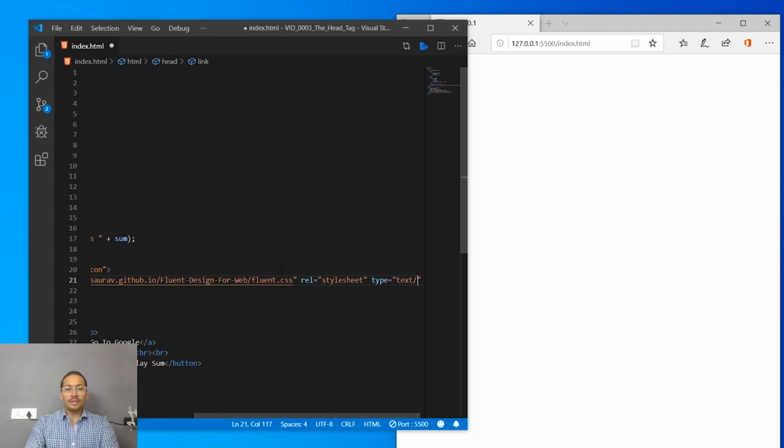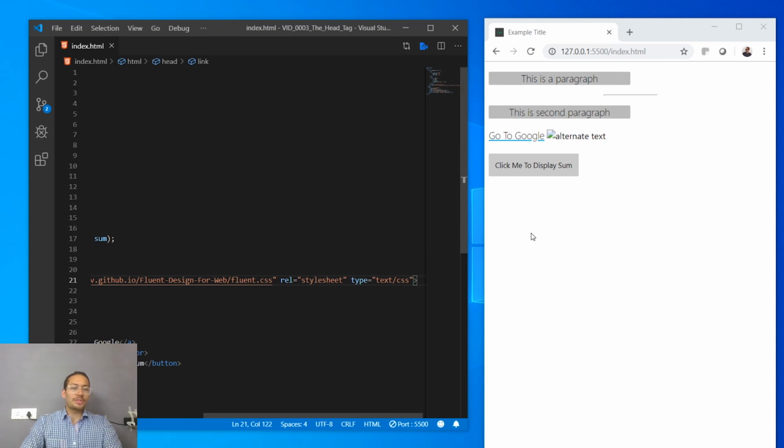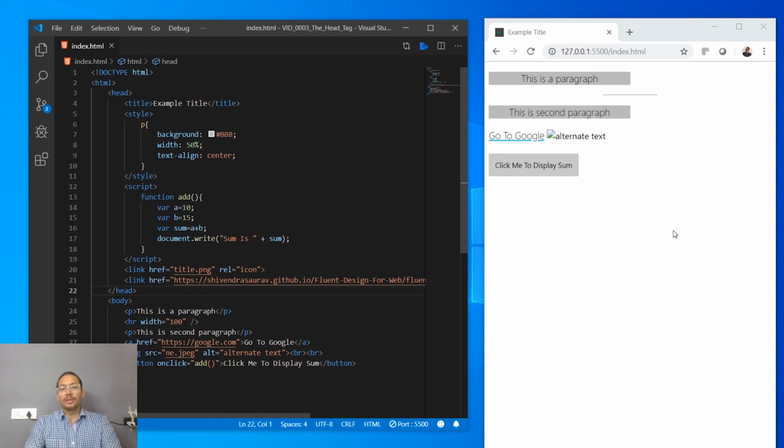Now when we save, you can see that the look of the website has changed. Now the buttons are looking different, the links are different, the paragraphs are now clearer and crisper, because we added an external style sheet. Okay, then we're done with the link tag.